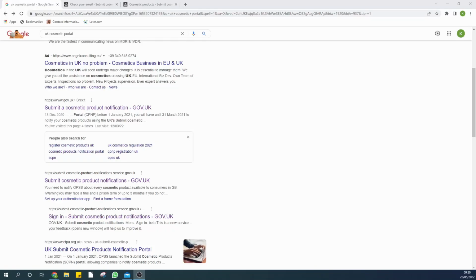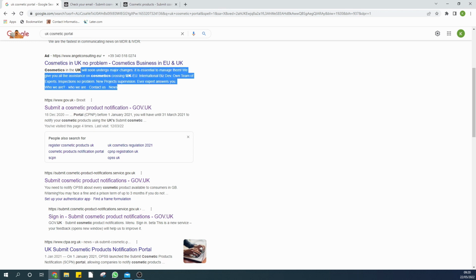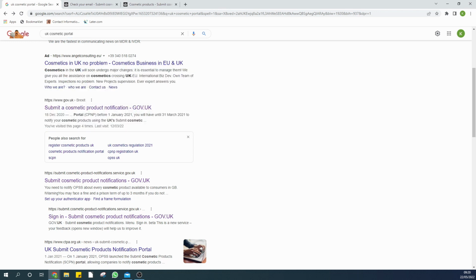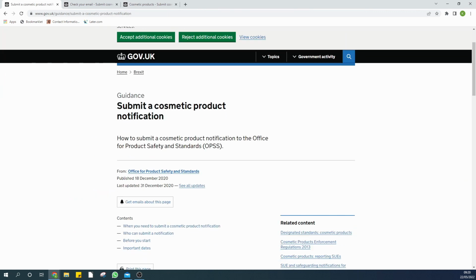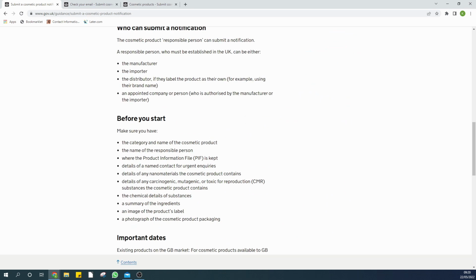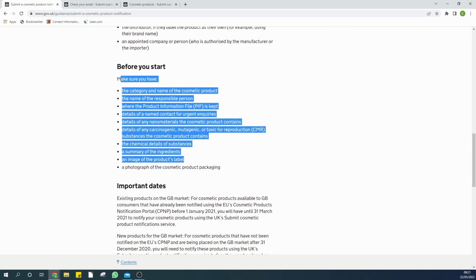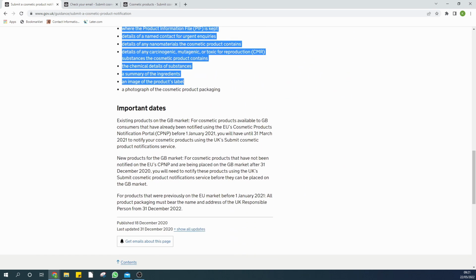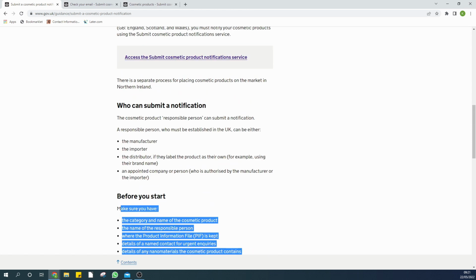Okay, so I'm finally going to tackle the UK portal. Basically what I did is just type UK cosmetic portal into the Google search, scroll past all of these trying to sell you things, and then clicked on this government website, submit a cosmetic product notification. Here it kind of tells you what you need to have before you start, which is very useful, and some of the sort of legal stuff that you might need to be aware of.